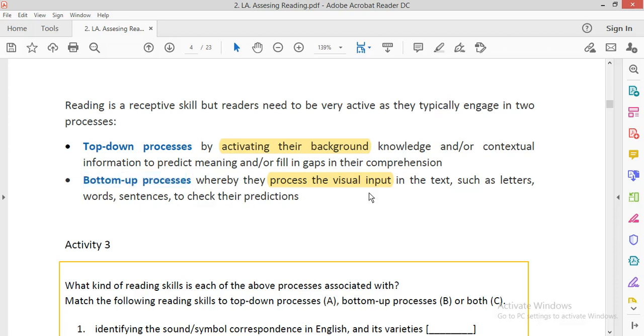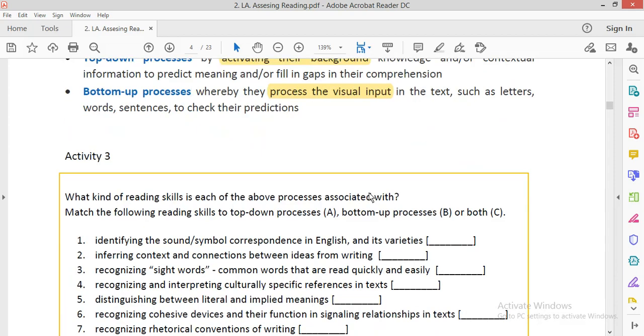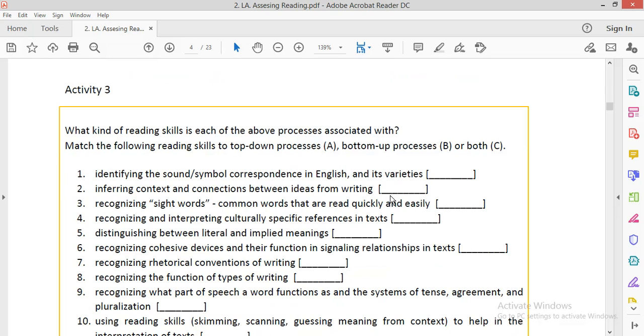Okay, this is the activity. What kind of reading skill is each of the above processes associated with? This is the kind of reading skill. So there are many kinds of reading skill. Okay, match the following reading skills to top-down process: A, bottom-up process: B, or both.